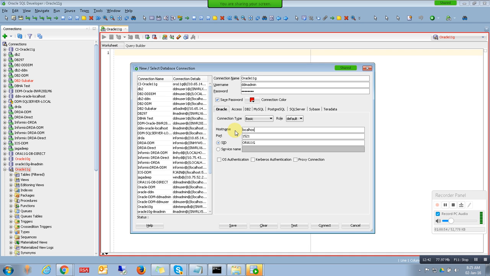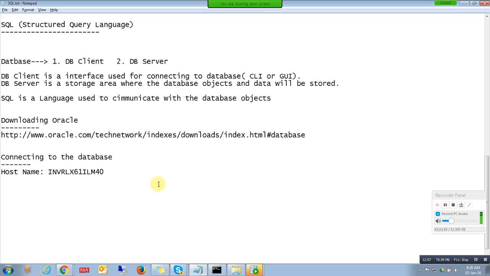Default port number. And we need SID or service name. At least one of the two is required, and both are actually the same. So the SID will be Oracle 11G. And if I want to provide a service name, we have to provide it like this, with a dot, and there will be some URL like this. So this becomes the service name again.